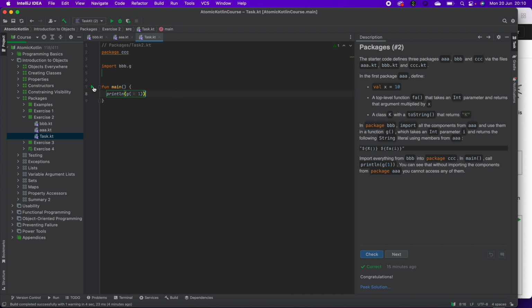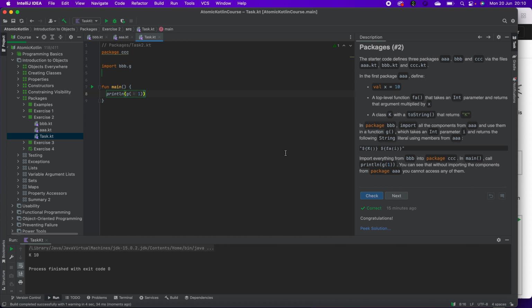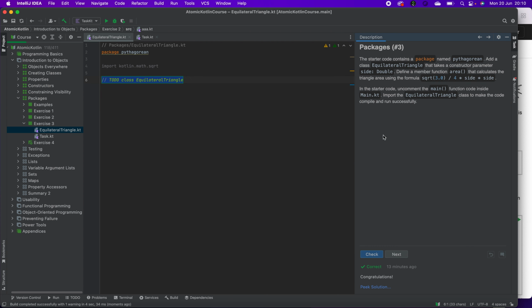So if we run, let's see what's going to print out. It should print k, and fa is 10, because if you see here, this G is what's going to do. Fa is going to take x as the input, that is 1 into 10 is 10, so it's k10. That's correct, guys. So we solved this exercise. So now let's go to the next exercise, guys, without wasting any time.